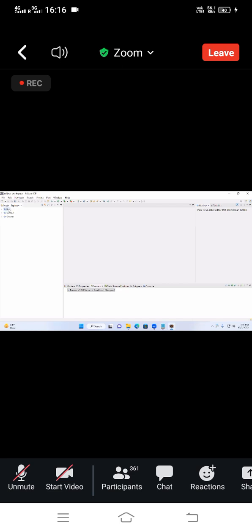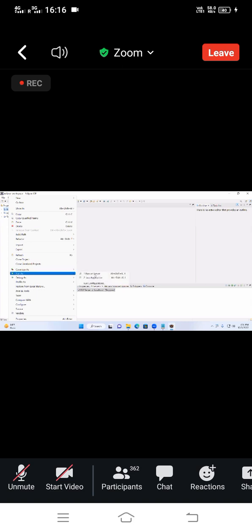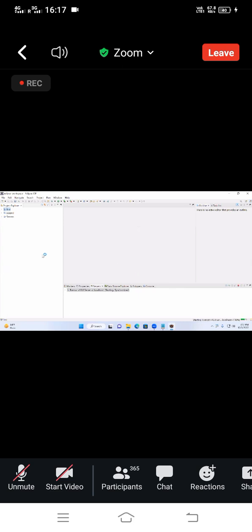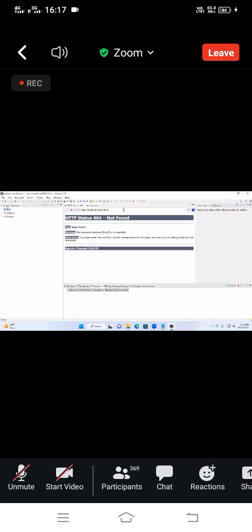Here server stopped. Here right click, run on server. Select the server, click on next button, click on finish button. Now Tomcat server started. Here you just need to type the URL pattern, test.